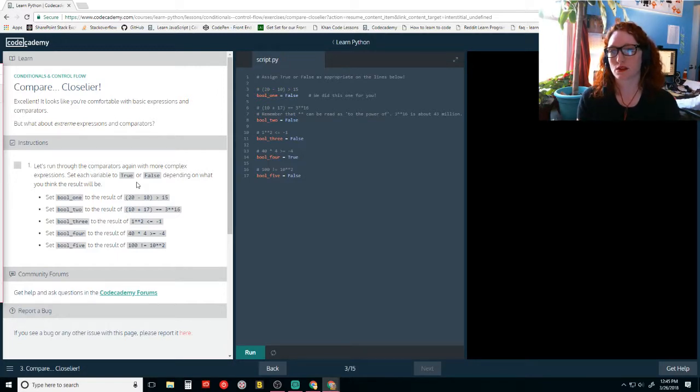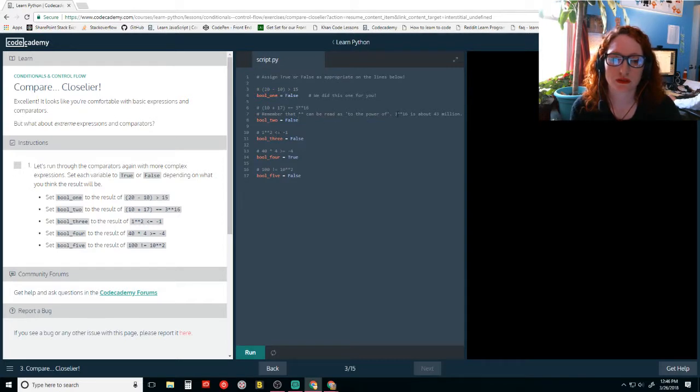More complex expressions. Set each variable as true or false depending on what you think the result will be. 10 plus 17, 27. Is that equal to 3 times 16? No. Star can be read as to the power of. So it's not 3 times 16, it's 3 to the power of 16. So that's false. 2 to the power of 1 is less than or equal to negative 1. That's false because 2 to the power of 1 is 1. Okay, that's just regular multiplication, right? 40 times 4 is greater than or equal to negative 4. True. And here we are again with probably all of them being correct.